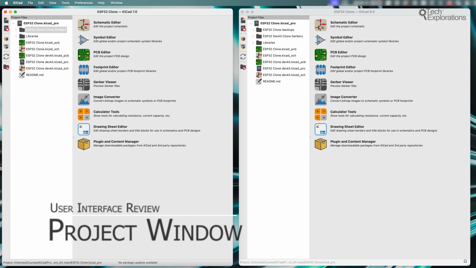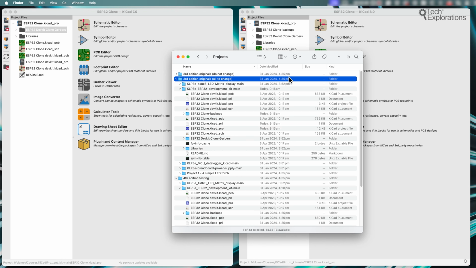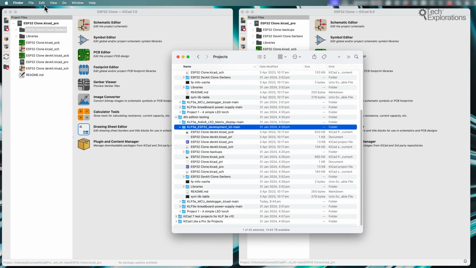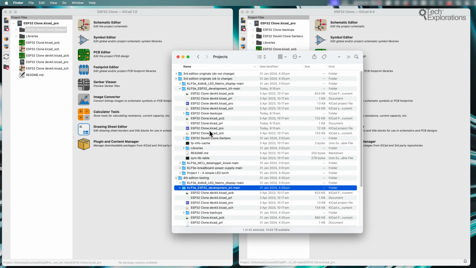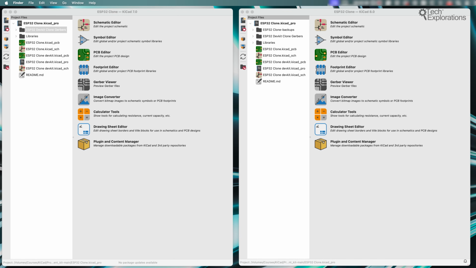I've opened up my project. I actually have the project in two different folders. On the KiCad 7 side, I'm using the project in this directory here, and on the KiCad 8 side, I'm using this project right here, so the two applications are not competing over the same file. I've made a copy, but other than a copy, I haven't done any modifications. So the KiCad 8 application is opening up the ESP32 clone project exactly as I left it after working on it in KiCad 7. And we'll see what happens.